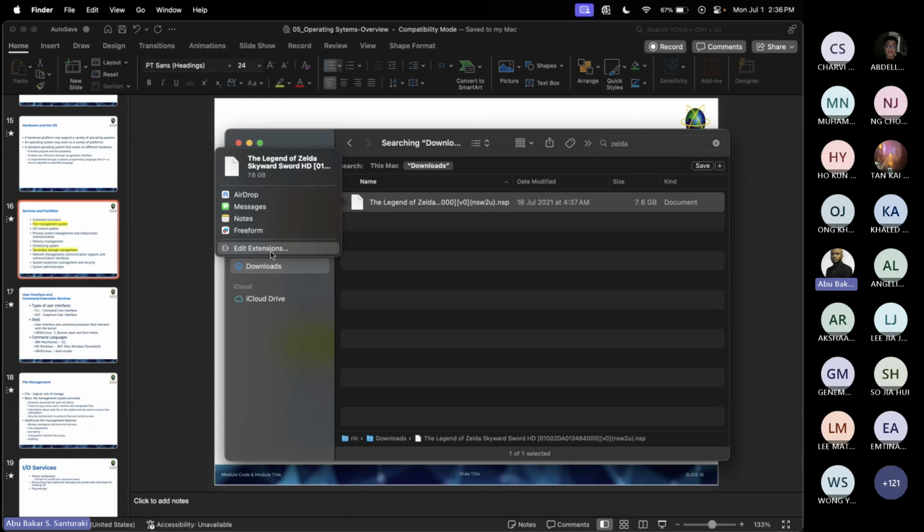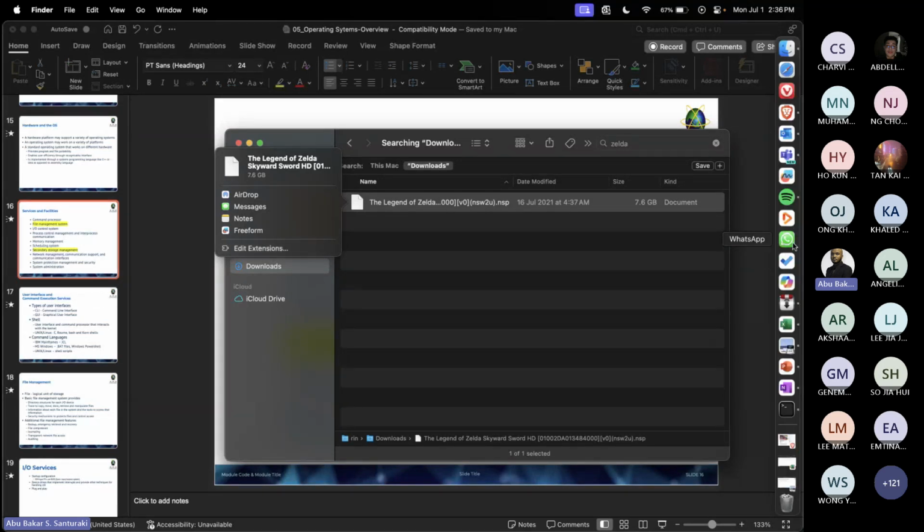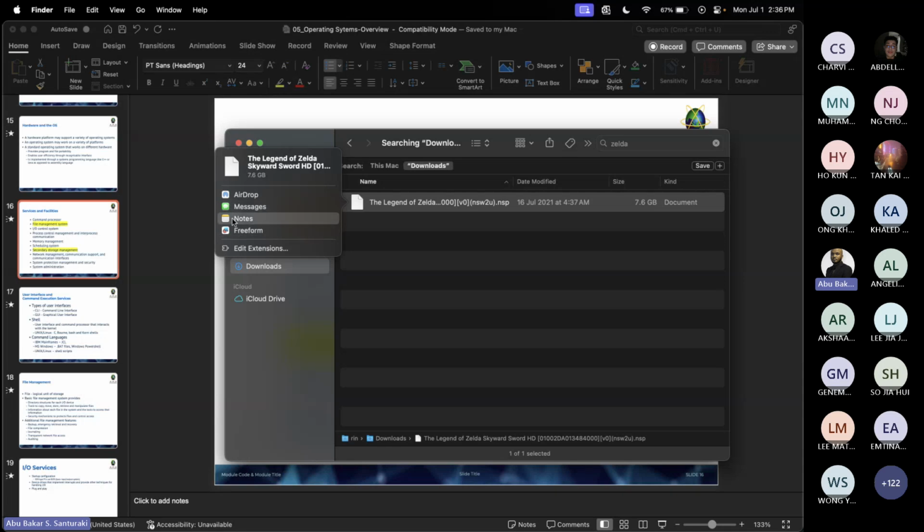I can send it via email and so on and so forth, or even via WhatsApp, although WhatsApp won't allow you to send a file that I think is larger than 60 meg. But I can add an extension to this menu of my file manager to allow me to share using other programs that the operating system is not familiar with. In other words, I can increase this list.